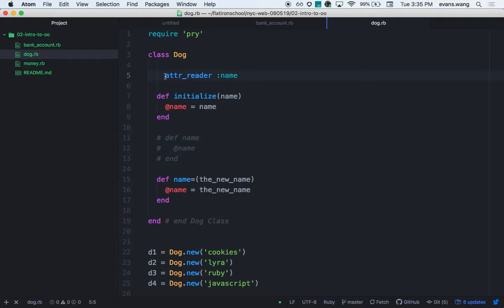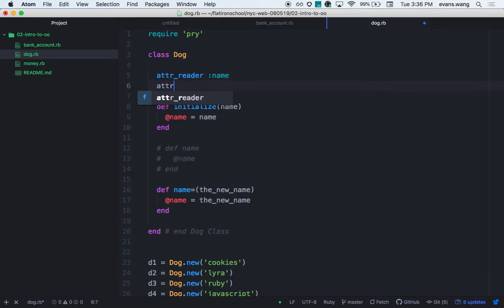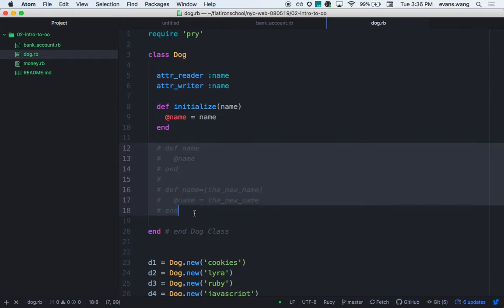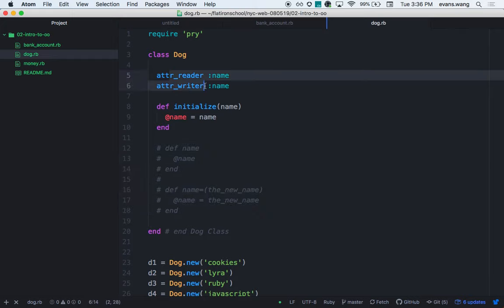So this right here is the first time you're seeing syntactical sugar. If I write just this code, it's actually going to build this method for me under the hood. Yeah? In the same way that I can have an attr_writer also for name, and that's going to build this. So I don't need either of these if I have the attr_reader and writer.